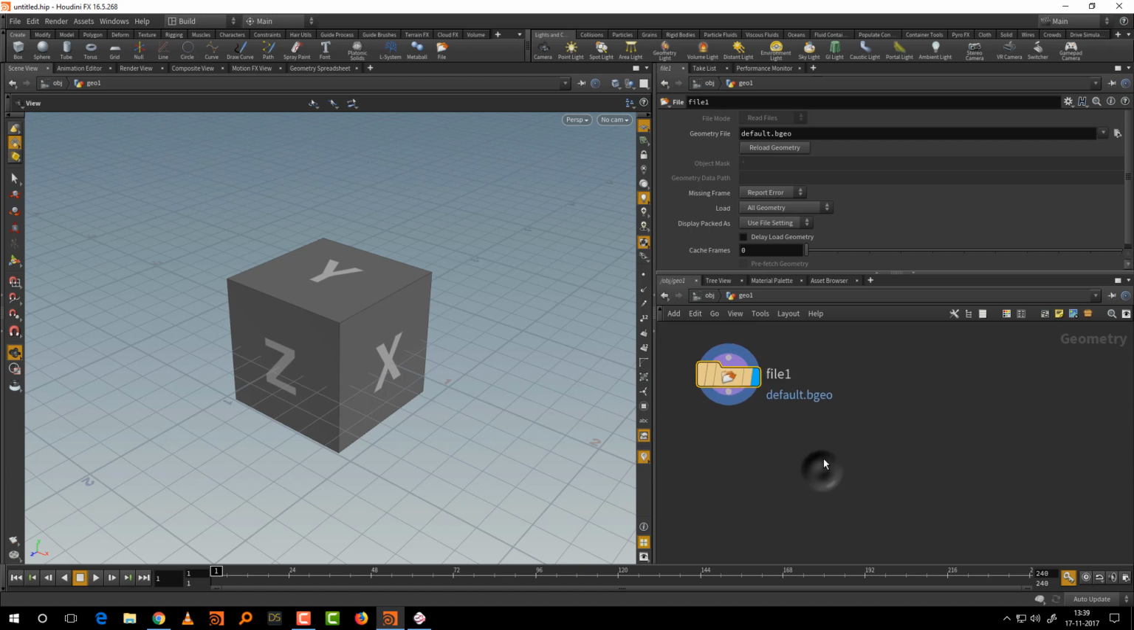What we'll do to begin with is make a couple of objects, and then I'll explain the whole thing.